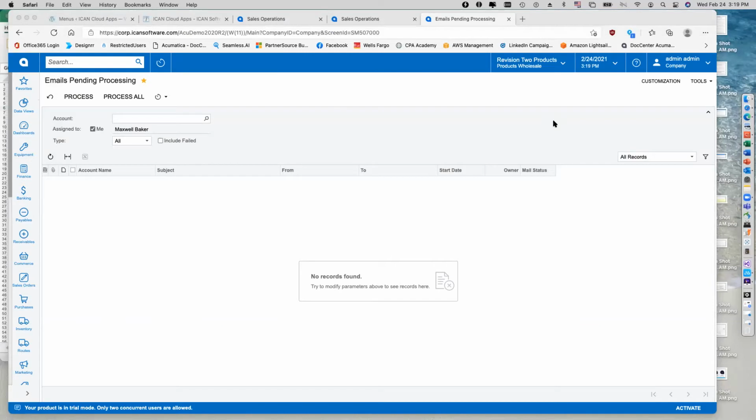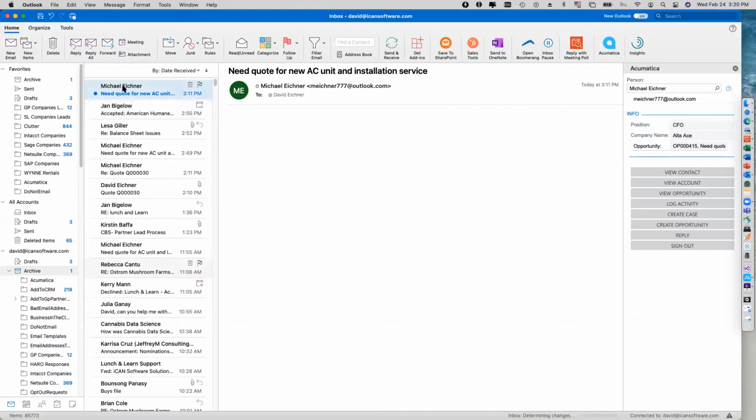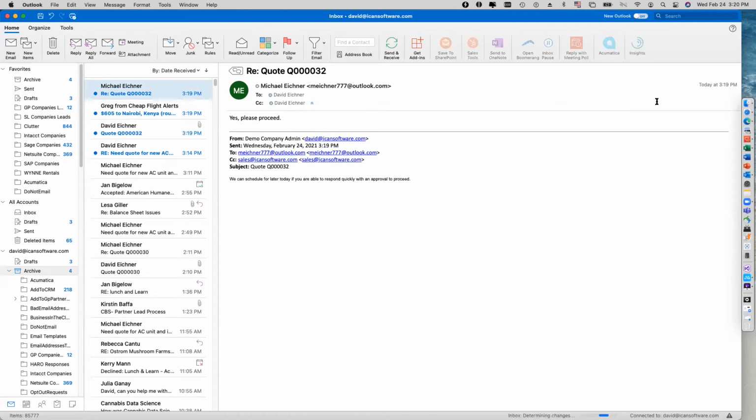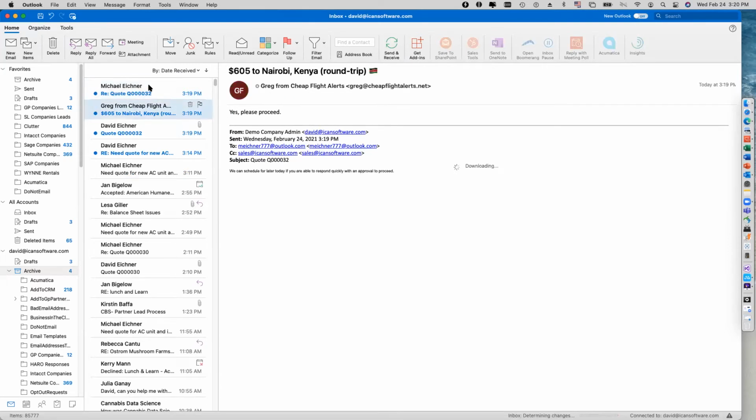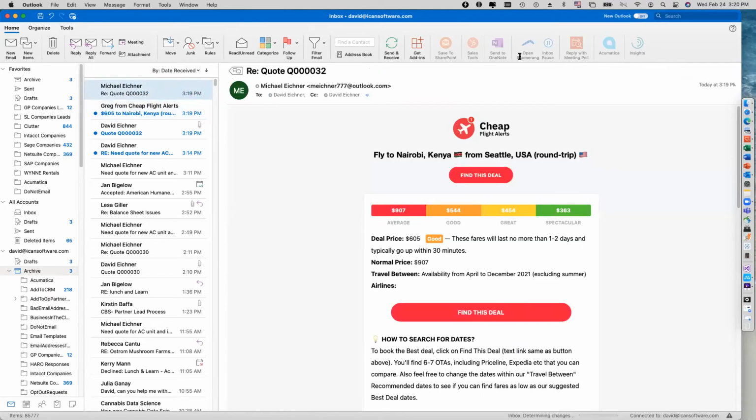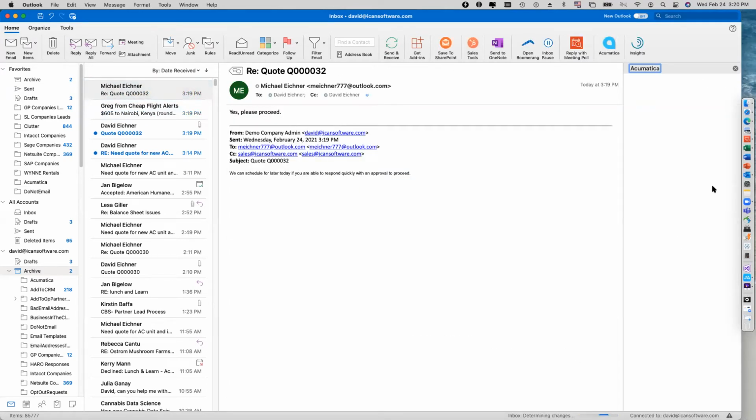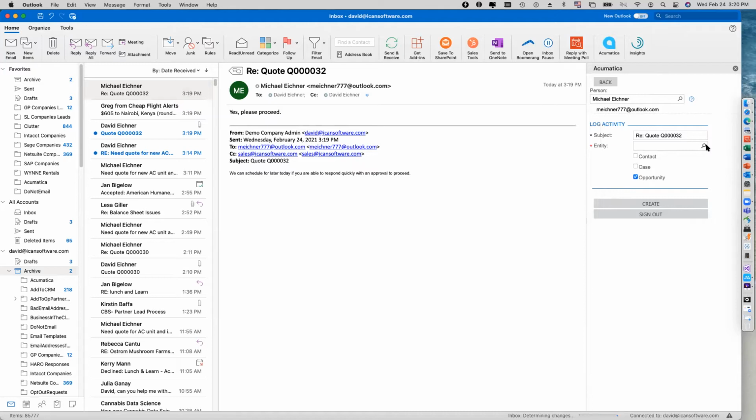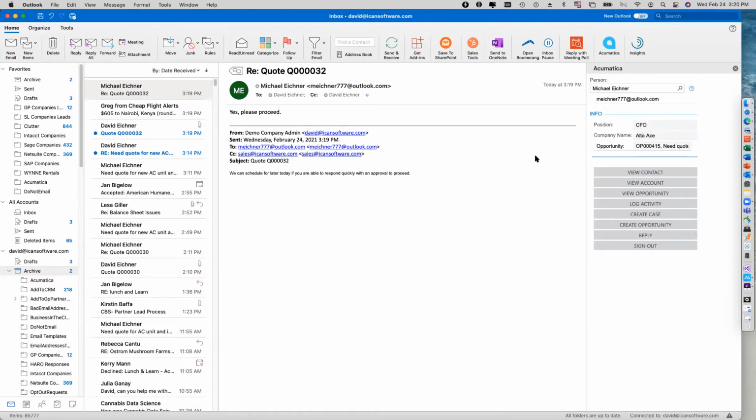All right. And so I happen to be working in Outlook. I noticed that his response has come back in. I see that he wants to proceed, which is great. And I want to get my Acumatica open here. So I'm going to log this to the opportunity. So to do that, I just check opportunity and I select, I know it's 415. I'm going to create this activity record to save that email that he had.